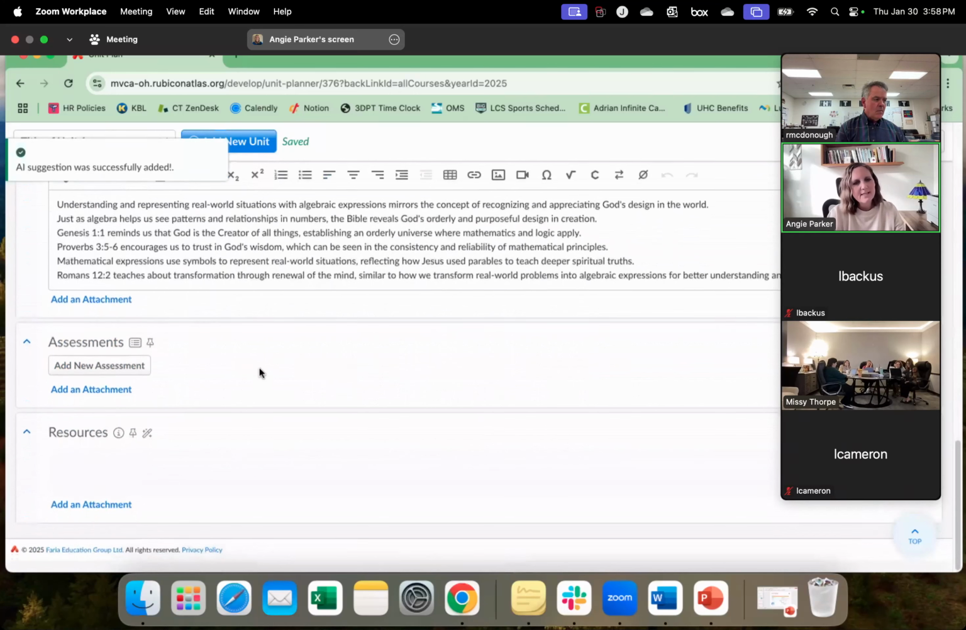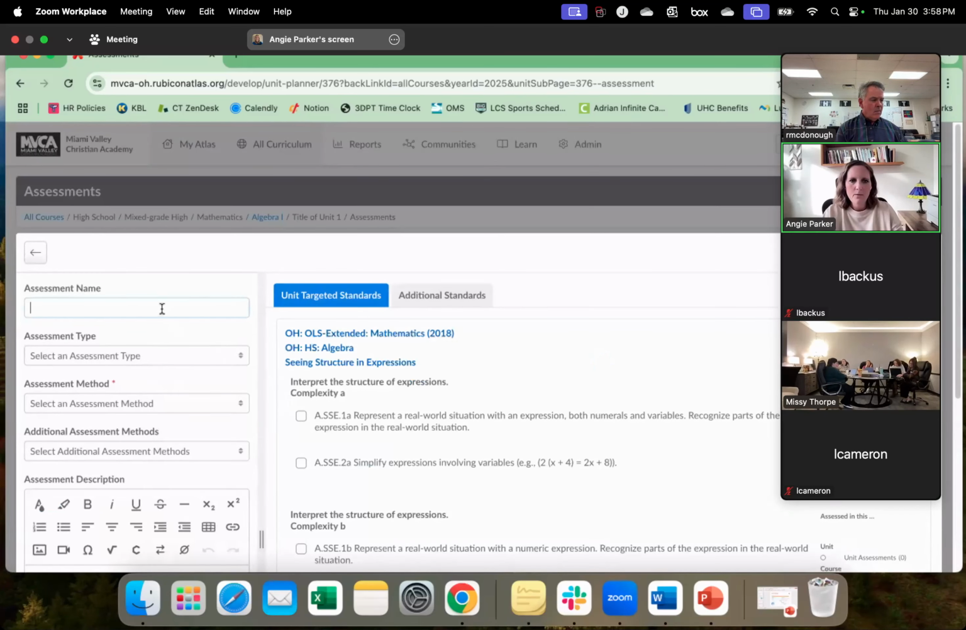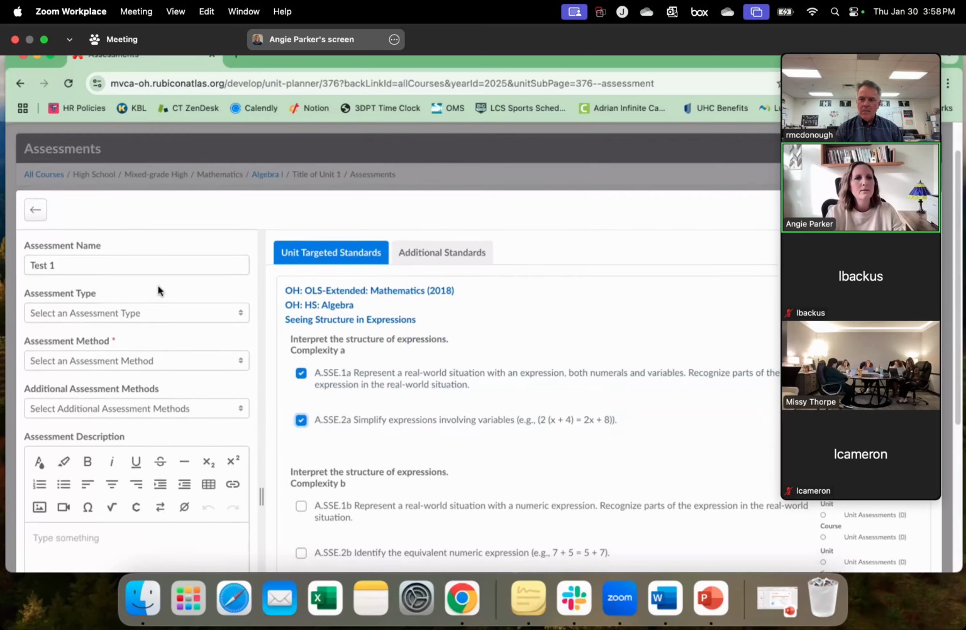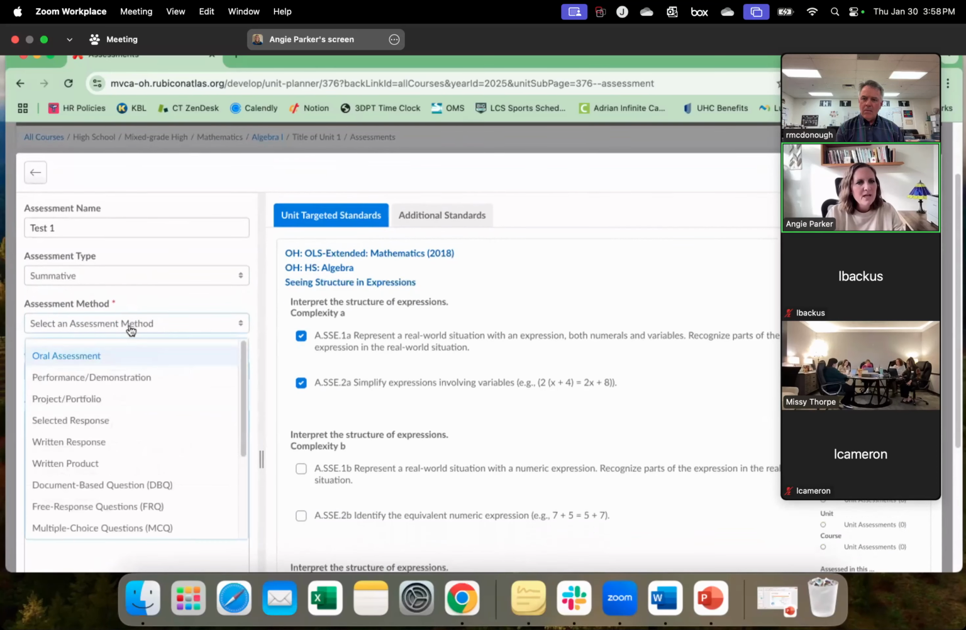When it comes to assessments, that's kind of like standards where it's a button. So you would click on add new assessment. I would type in my assessment name. I would be more descriptive than this, right? Here I'm going to choose which standards I am assessing in this particular assessment. It's going to want me to choose between formative, summative, or diagnostic. I'm going to do summative. What method am I using?